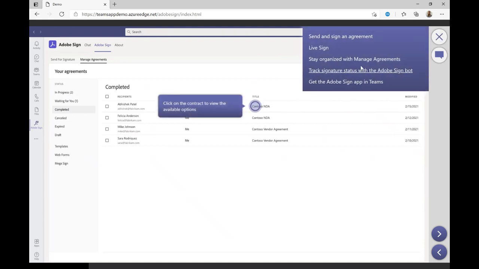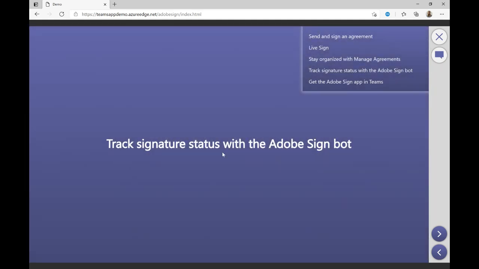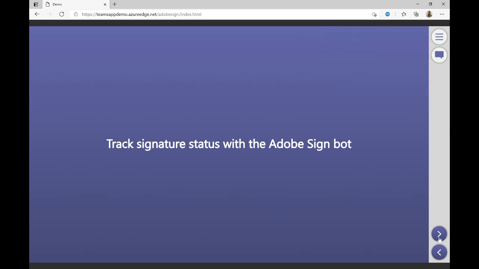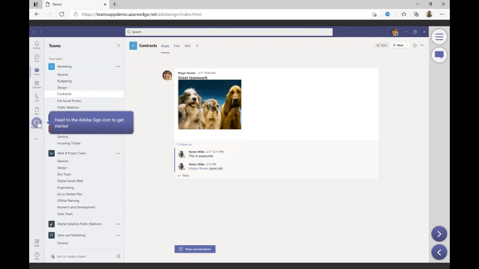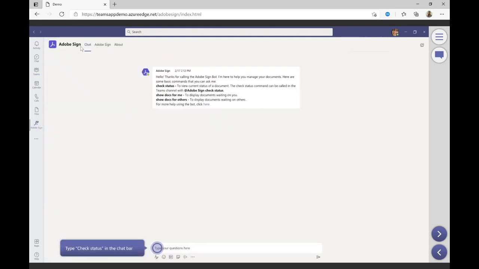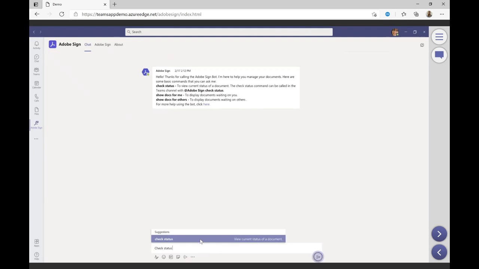And our very last one here is tracking signature status with the Adobe Sign bot. So I'm going to fast forward to that piece of the demo. This is another really neat feature of adding this into Teams, is you get access to the bot. So we're going to head over to the Adobe Sign icon here, and we're going to stay in this first tab here that says chat. I see here in my very first message, it's telling me things I can ask for. I can ask to check status, show some documents for me, or show documents for others. In this case, in this demo, they're going to check status. So we would come in here, communicate with the bot to check status, and send.